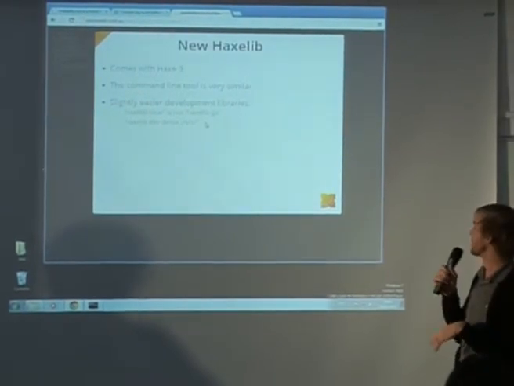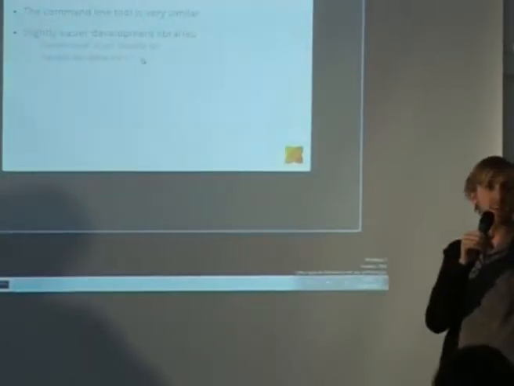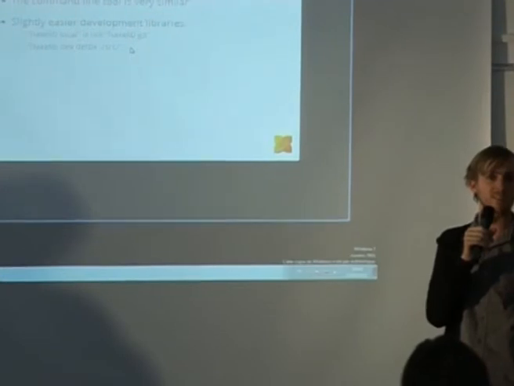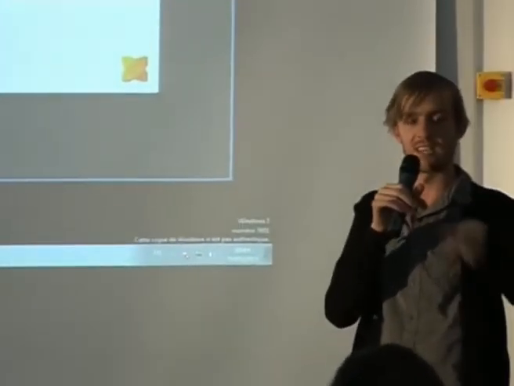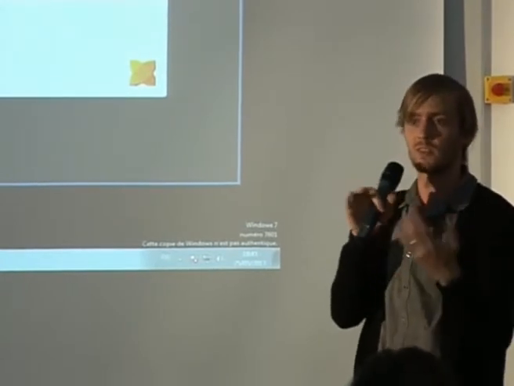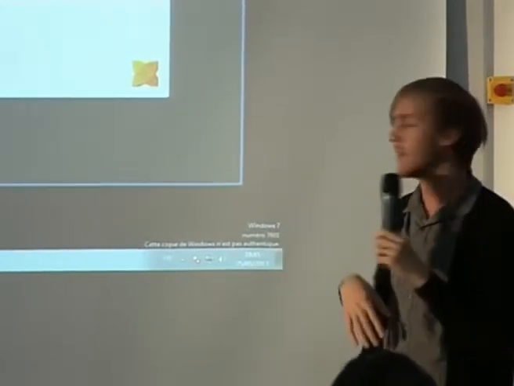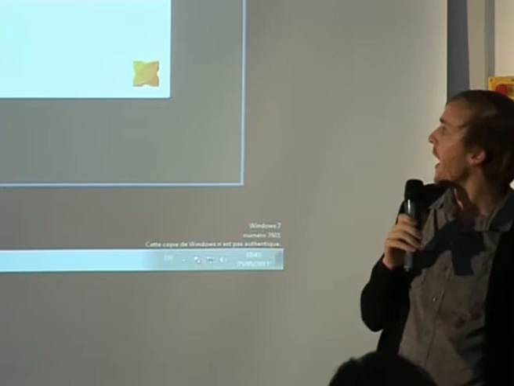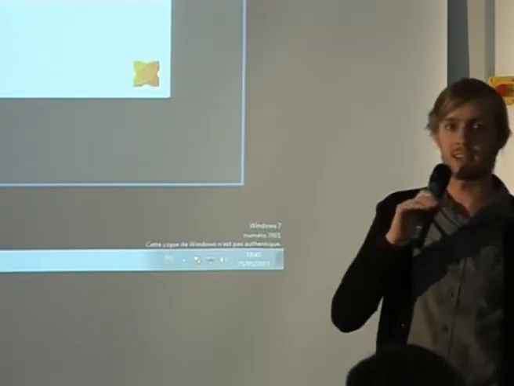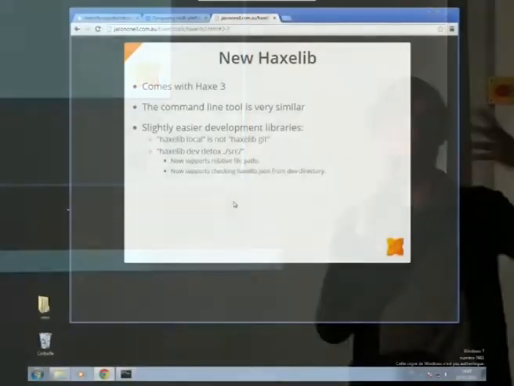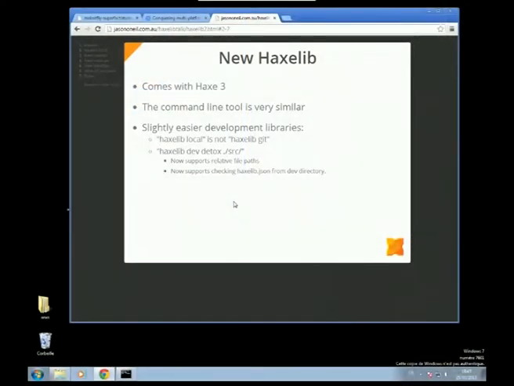Now you can use relative paths, so you can use Haxelib dev, you know, if it's my detox library, Haxelib dev detox space dot, and it'll do the current directory or source or something. So relative paths, and it now also checks your haxelib.json. So if in your development directory you change your dependencies, it checks from there rather than from the latest installed version, which was the case last time.